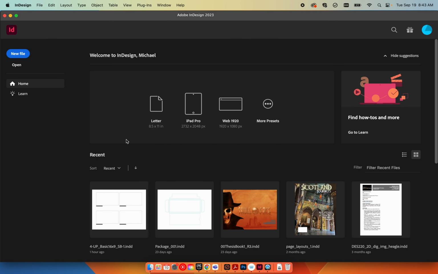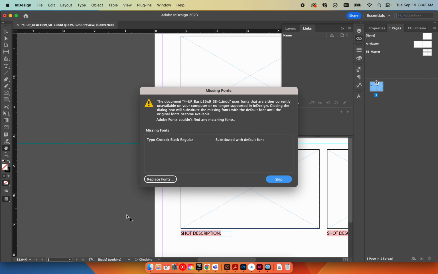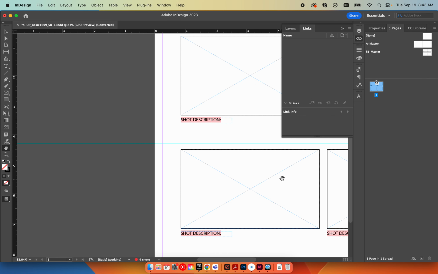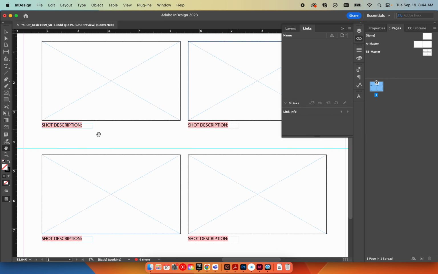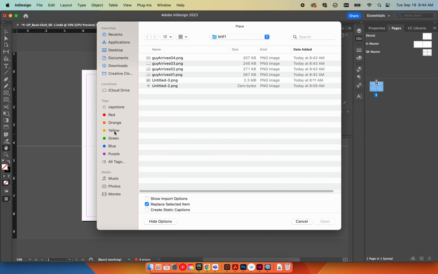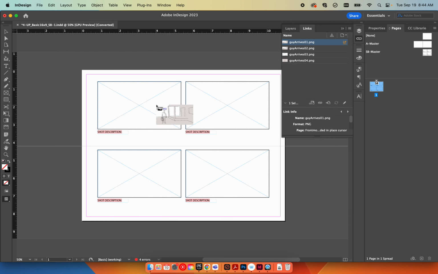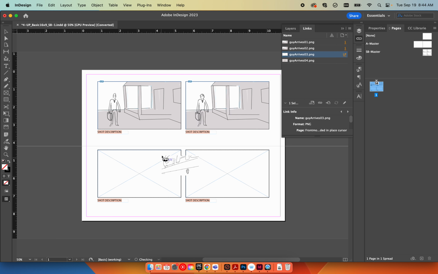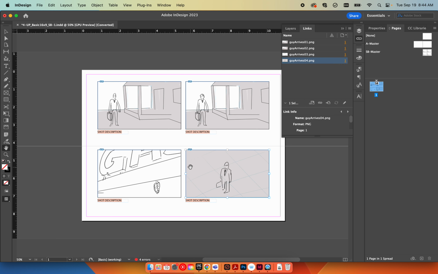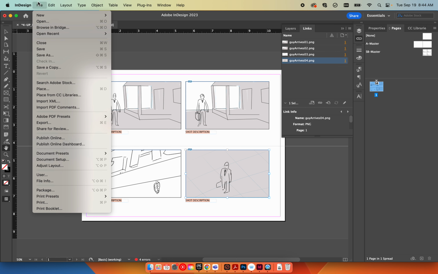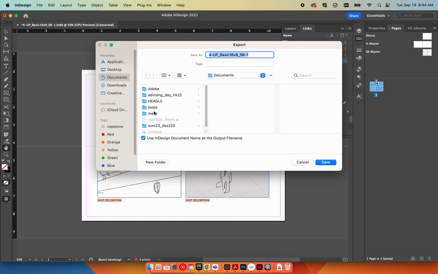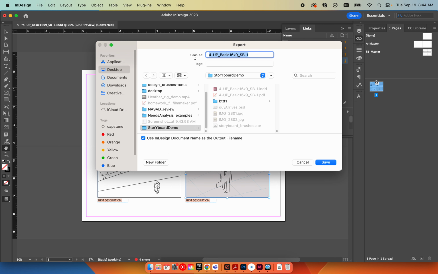Back to InDesign. Open up my template. Say okay, that's fine. These will all fit on one page. Zoom out so you can see it. Command D. Select them all. Go. And hopefully it'll put it in order. I saw that it was in backwards order, but let's see. 1, 2, 3, 4. And now I can export. Let's do that just so you can see how cheap it is. Smallest file size. Desktop bit. Storyboard demo. Guy arrives.